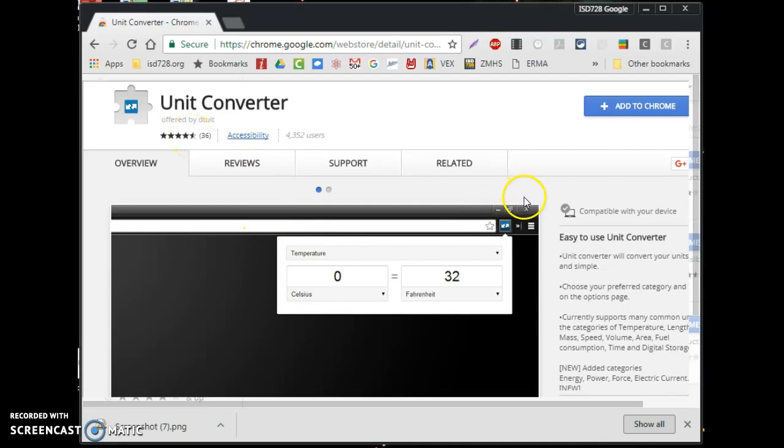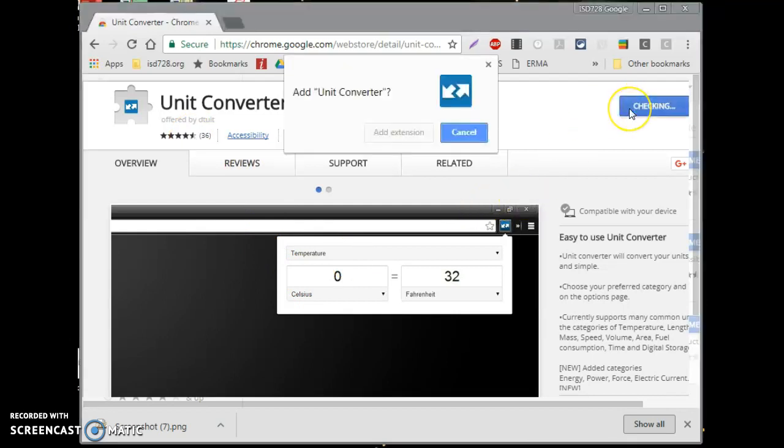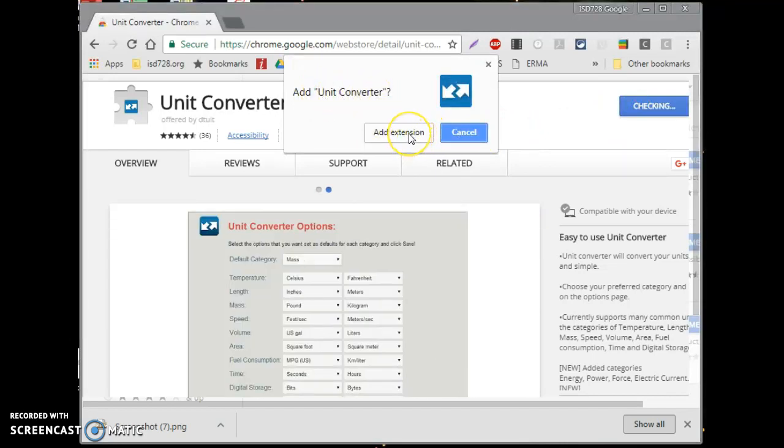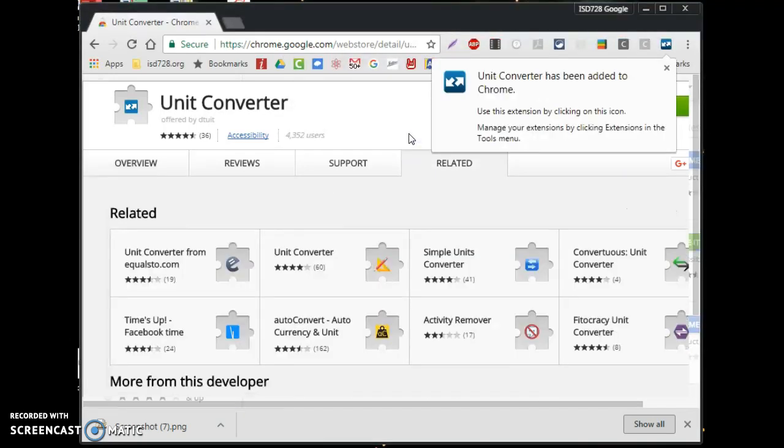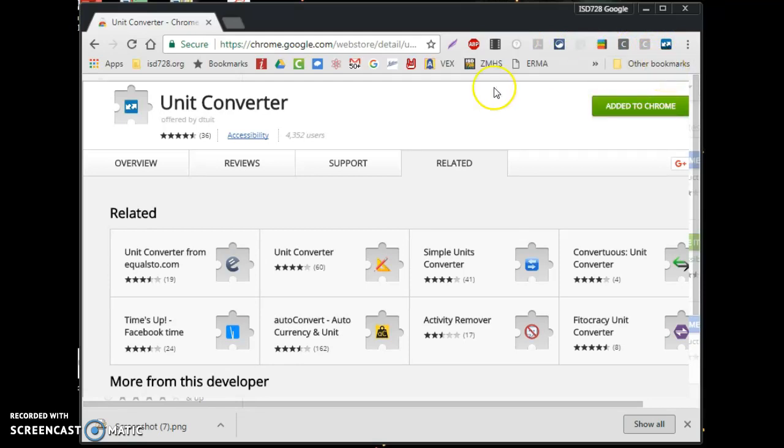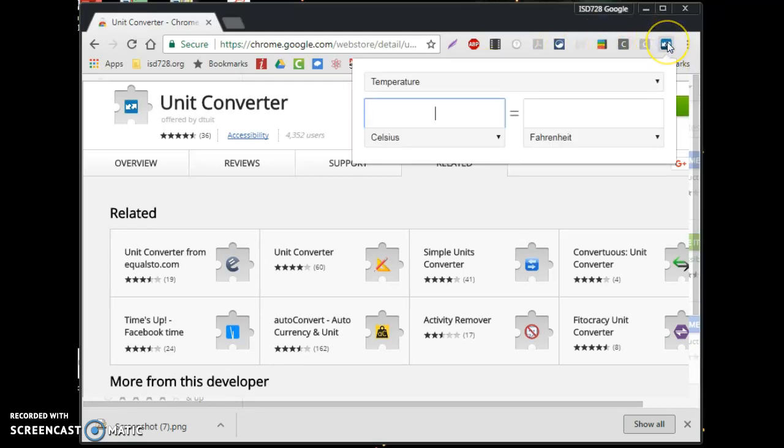Let's try it once. So I'm going to add to Chrome, and it says add extension, and it parks it up here in a little dock. These we can edit, but that's later on. Okay, basically, there it is. Let's give it a try. If I click on the little units converter, there it is.